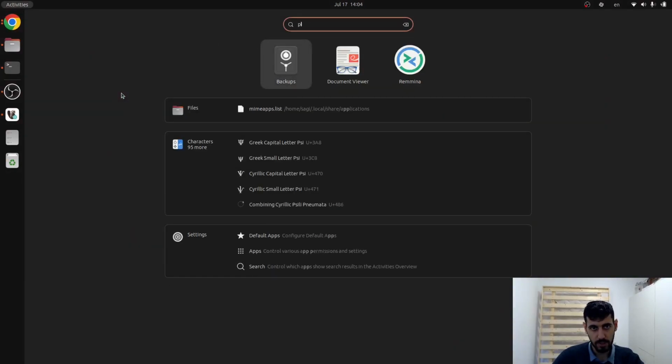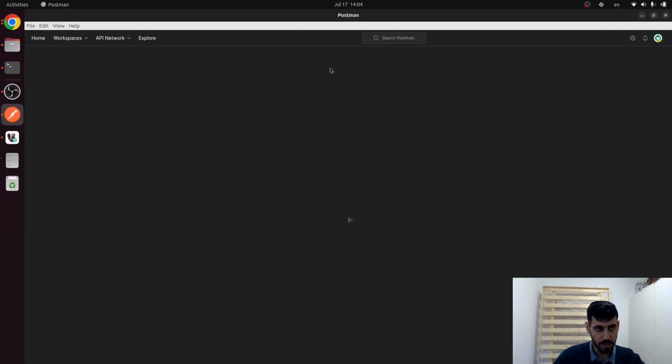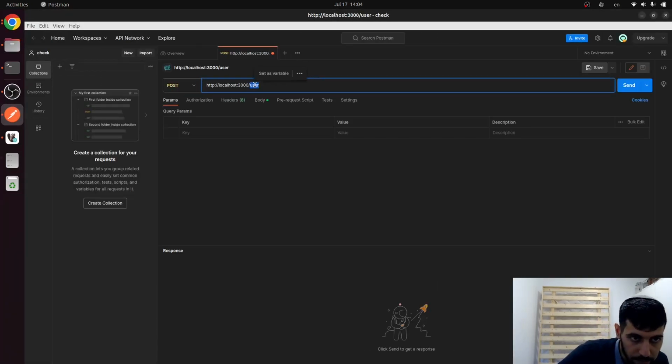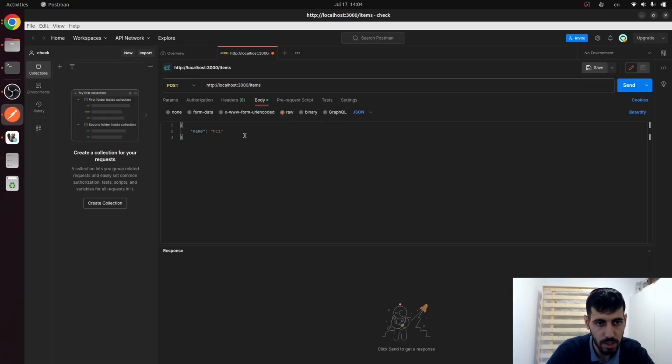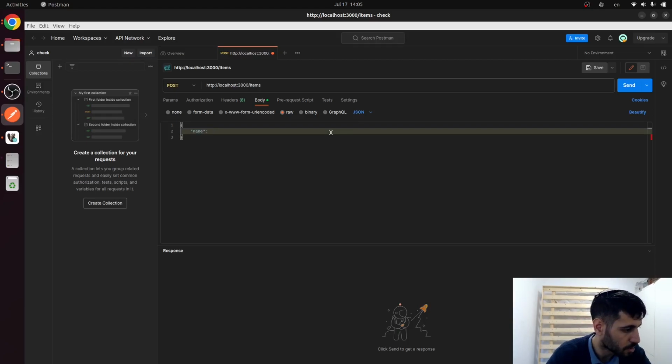Where's my Postman? I want my Postman. There we go. Come here. Show yourself to the audience. Okay. Post, but not of user, but of items. And then the body should look something like, well, it should have an ID. Should it have an ID? No, it doesn't need to have an ID because I'll generate the ID on my own. But for now, let's just say I am passing it an ID. Some ID.